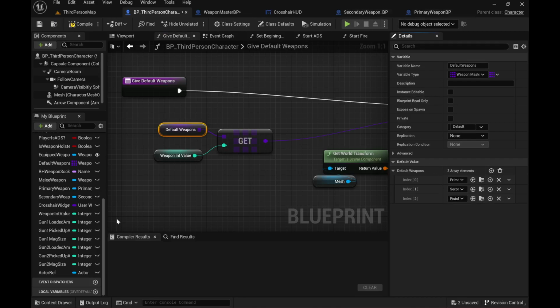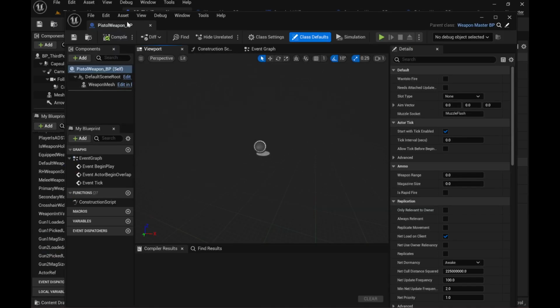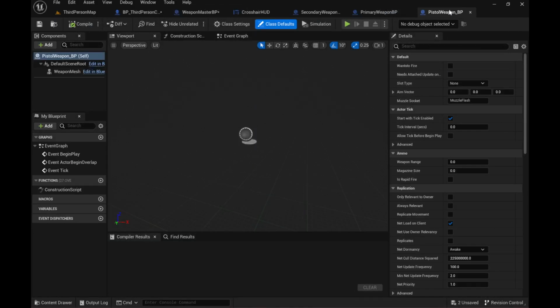Now we're actually going to find a pistol and open it up so we can set all our values. So let's just drag it off to the side here. Now for pistol weapon, we don't need to change that to slot type. We'll just make it a melee. Aim vector, we don't want to touch that. We don't want to touch that.